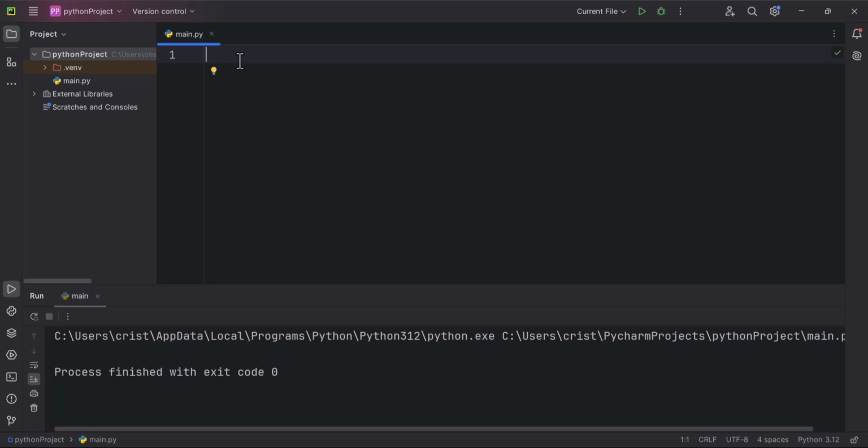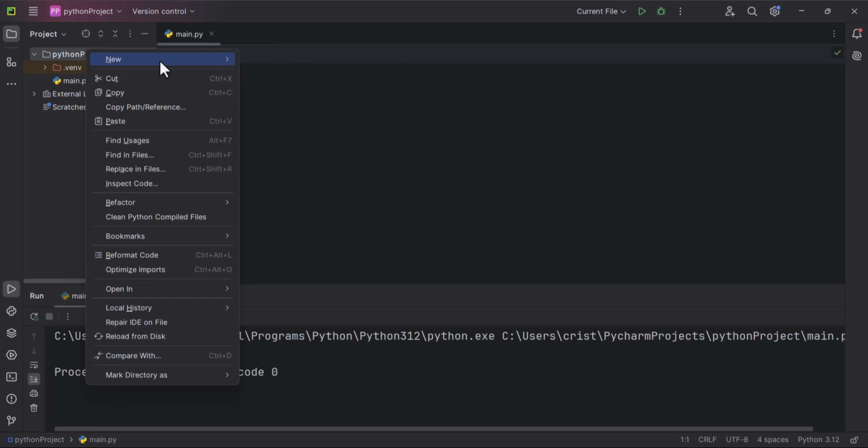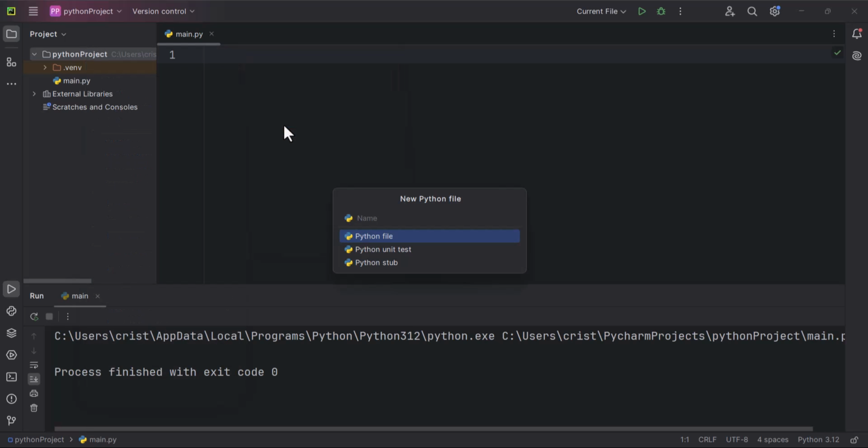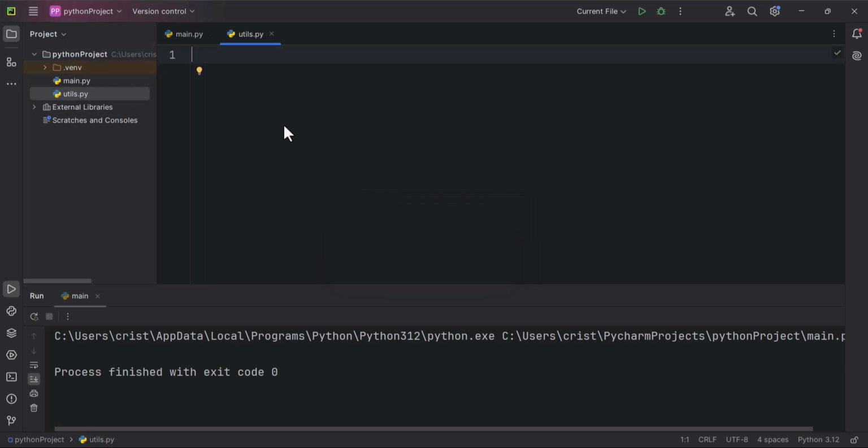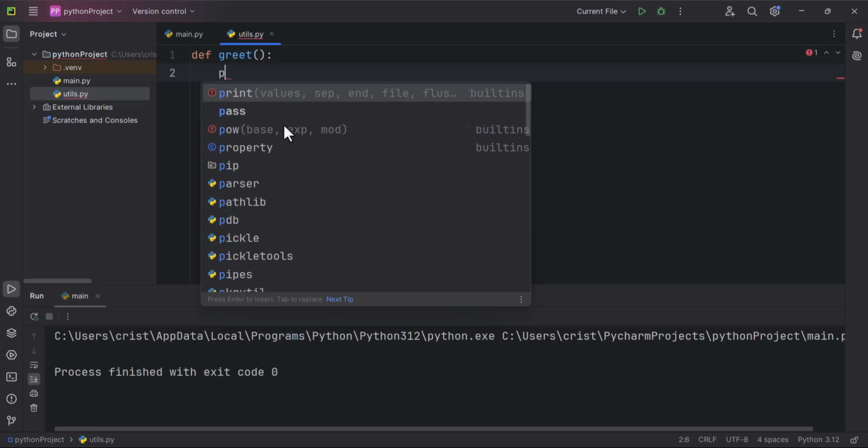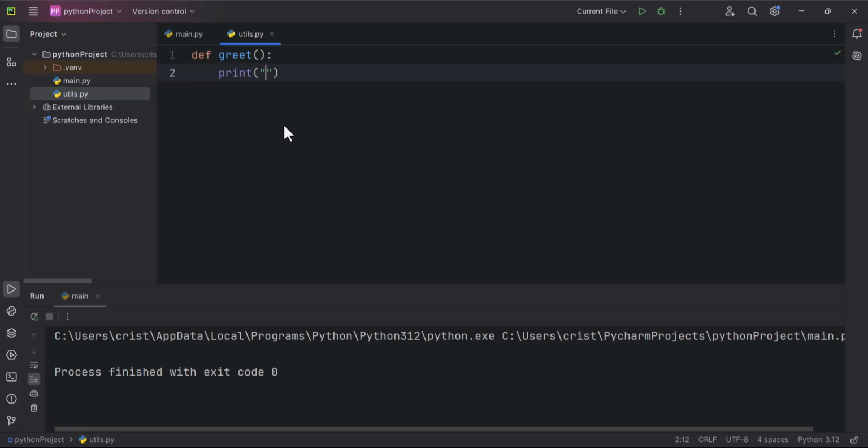I'm going to create a new module. Go to new Python file, and I'm going to call it utils. And I'll create a function here, def greet, which is going to say print, nice to see you again.